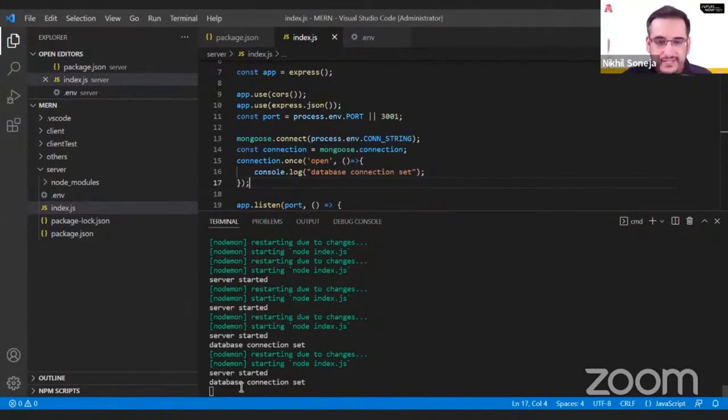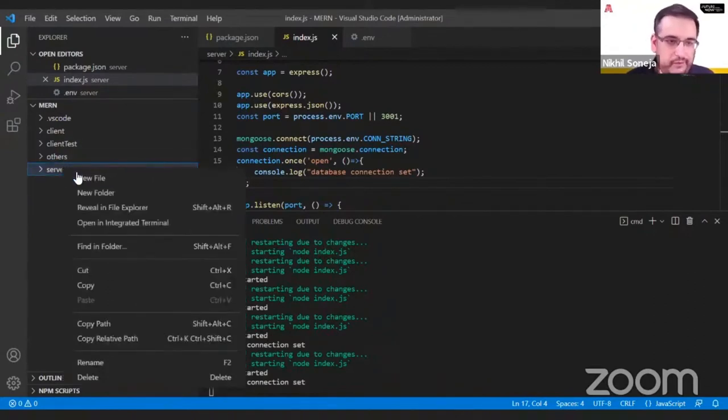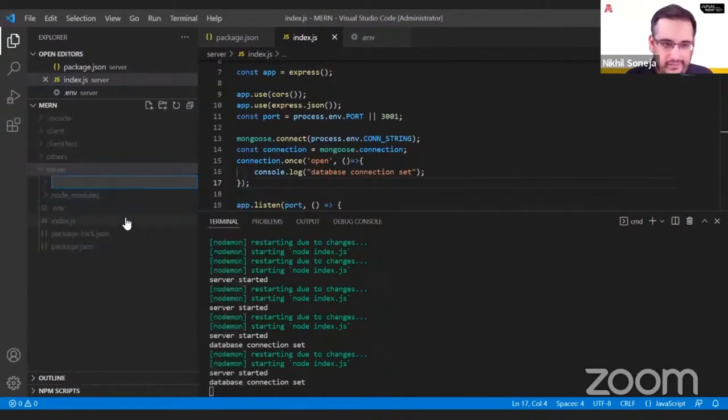Remember, our database is completely empty. We could go and define models on MongoDB using their interface, but we're going to do it only in code. How do we do this? We're going to create models in here.